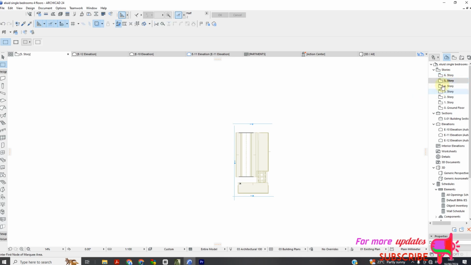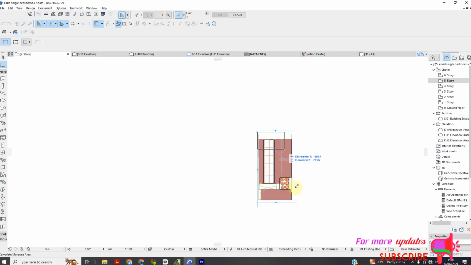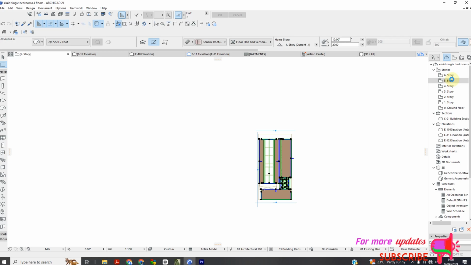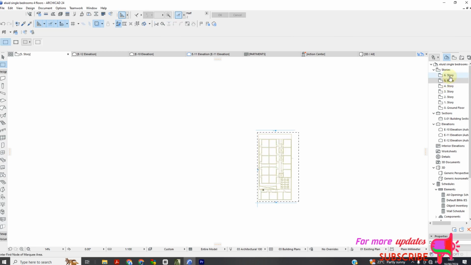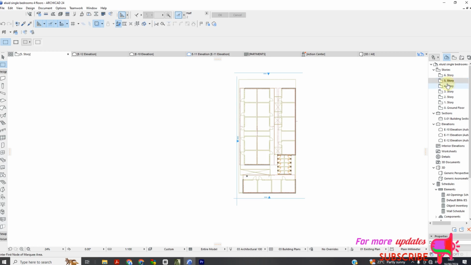So again, let me just repeat the process. Control A, right click, cut. So I think I did not move to the next floor. So just make sure you move to this floor and right click and paste. Make sure you're on the 6th floor. So I think I copied and pasted in the same floor. Okay, so this is the 6th floor. Let's see the 5th floor.